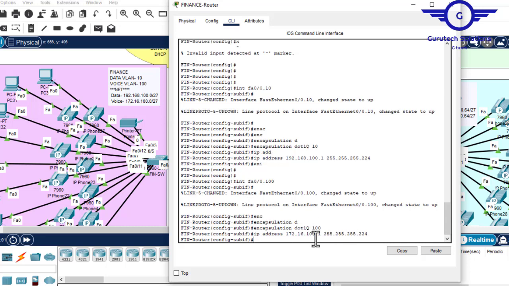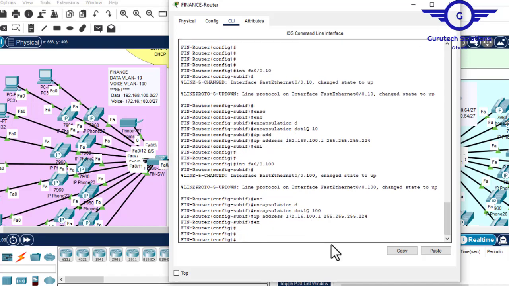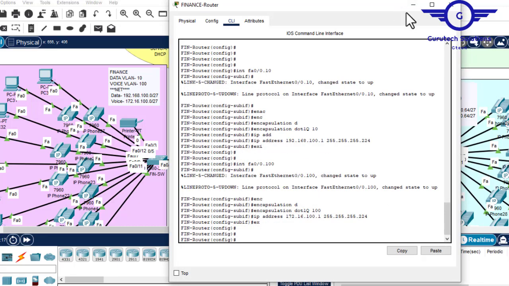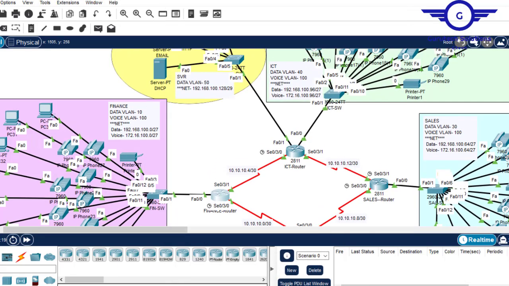Hit enter and exit. And guys, here under the config steps we were told to configure IP DHCP helper addresses. Guys, remember we've configured this device here as our DHCP server, and for these devices to obtain IP address from this server, then they should be assisted. Okay, when they forward the broadcast messages, DHCP discover message, then this router should know that I should direct that DHCP discover message to this device.